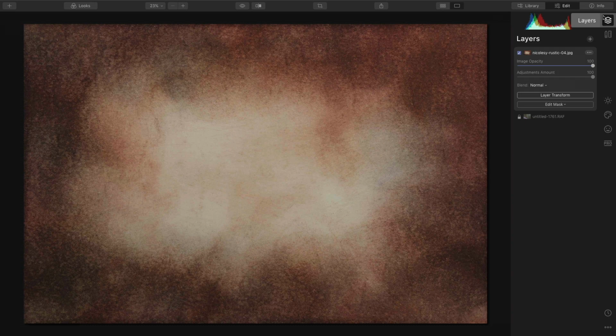But this allows you to really customize where the texture is placed in your image. Whereas with the Texture Overlay tool, it basically just stays centered and you can just kind of move it in and out.